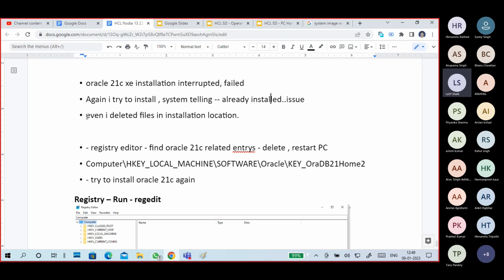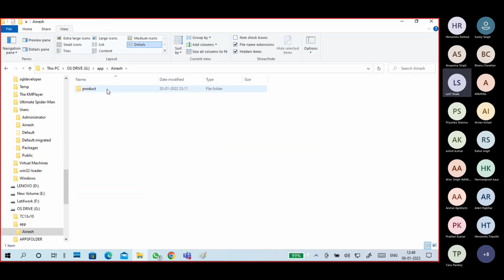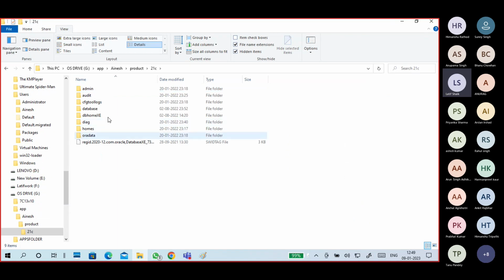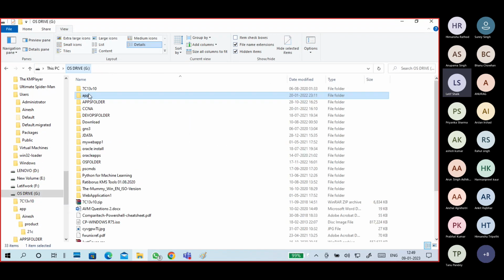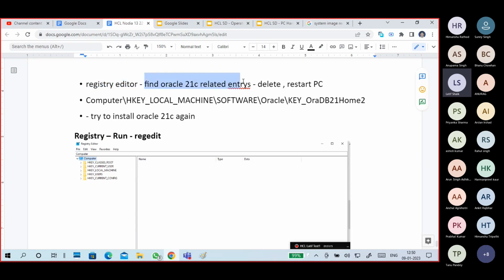Then I deleted the files in the location. Where are my files located? In my Z drive, this is the location of the application. See, all these files, including this main folder, I deleted and tried again. Still, it is not installing. So what is the problem, guys? In the registry editor, my application is there.